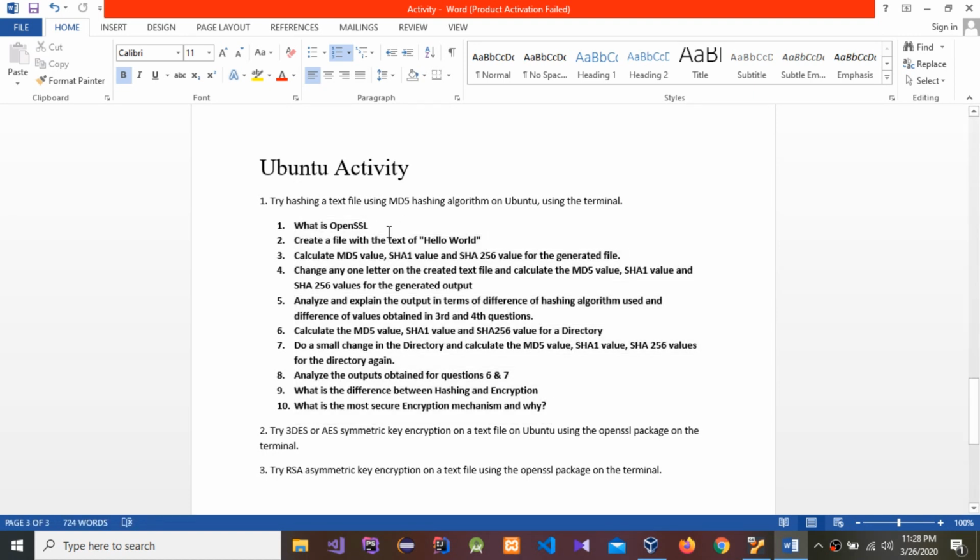OpenSSL is a general purpose cryptography library that provides an open source implementation of the Secure Sockets Layer (SSL) and Transport Layer Security (TLS) protocols. The next question is: create a file with the text of hello world.